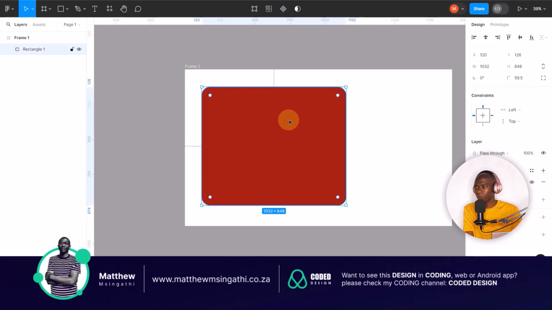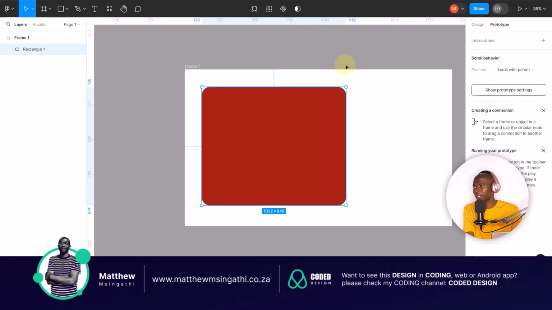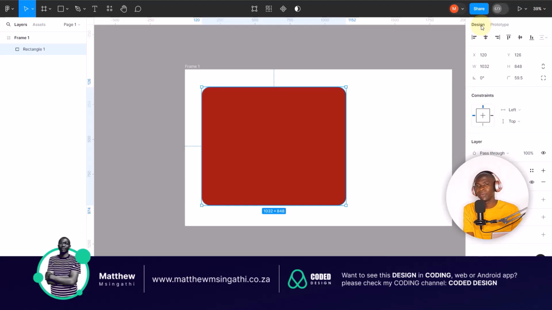Okay, so once you click this shape, as you can see here under design, please bear in mind you have to always note where you are. Sometimes as a beginner, by mistake, you click on the prototype and you won't see more options here and you might be confused. So always make sure you are on the design tab.